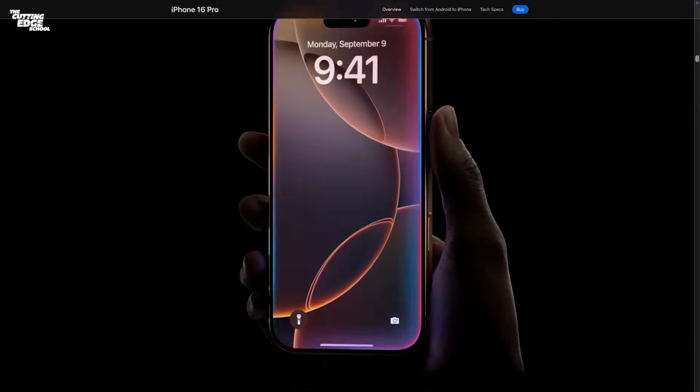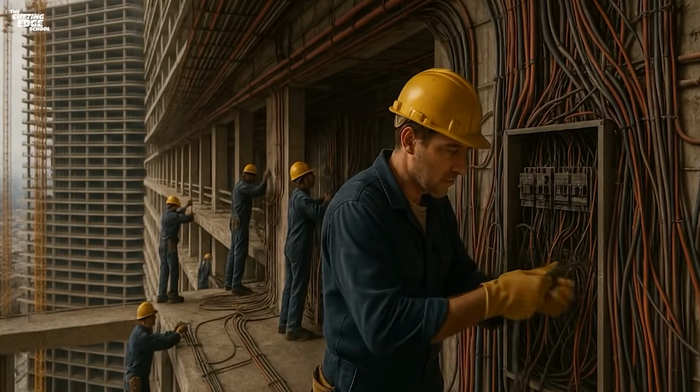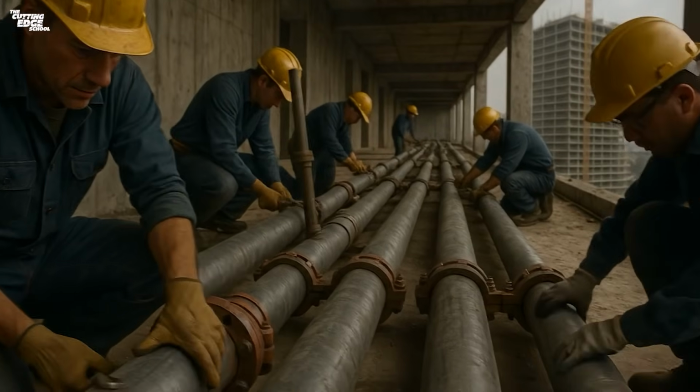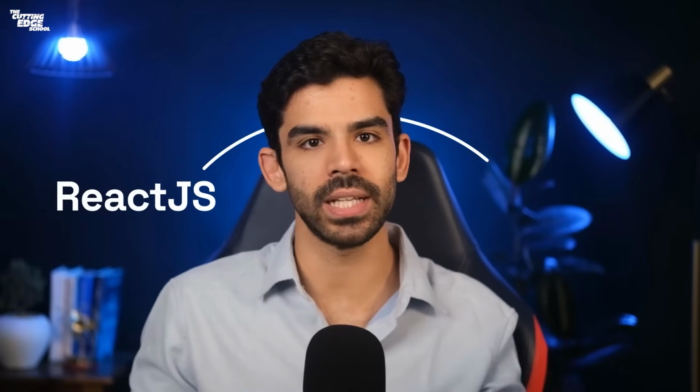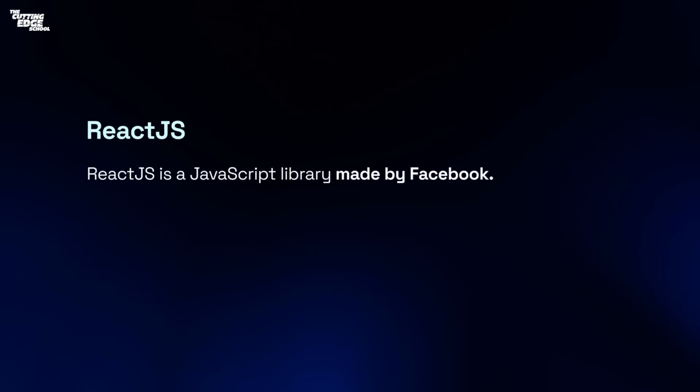But when websites become really big and complex, JavaScript alone gets very messy and hard to manage. It's almost like doing the wiring and plumbing for a huge hotel that has hundreds of floors and thousands of rooms. This is where React.js comes in. The JS in React actually stands for JavaScript. And React.js is a JavaScript library made by Facebook.